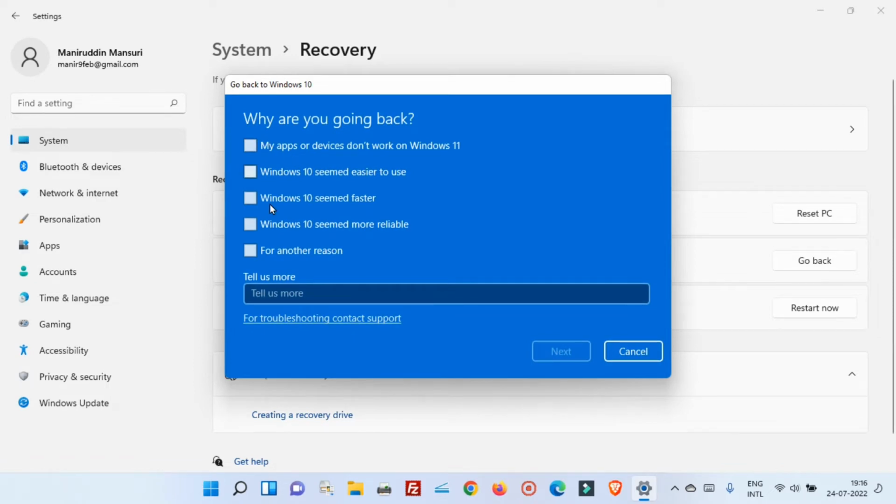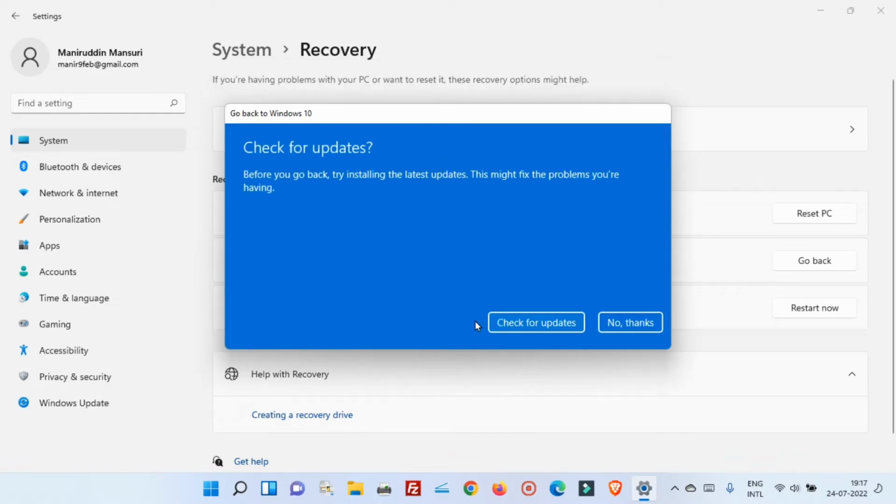Now here are 5 options. Why are you going back? So you have to provide the reason why you want to roll back to Windows 10 from Windows 11. You just need to select any one of these and then click the Next button, and then you just need to click on No thanks.